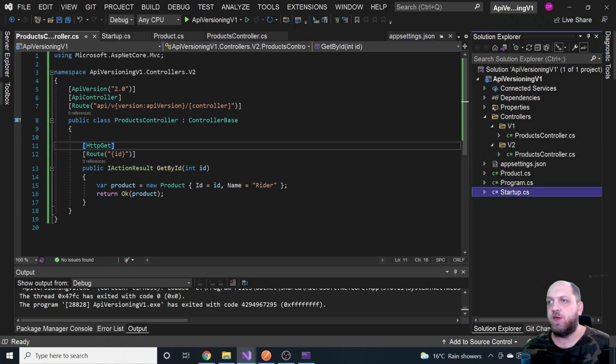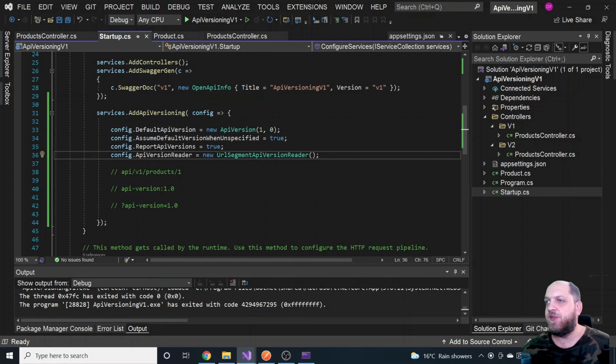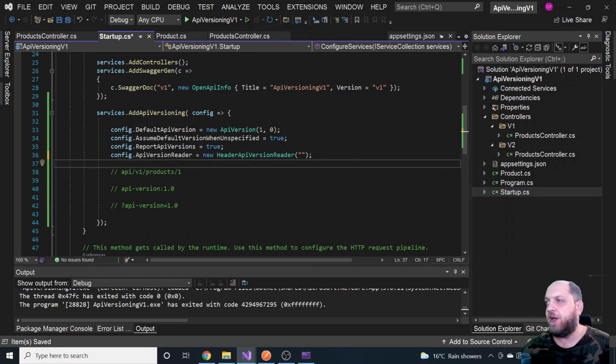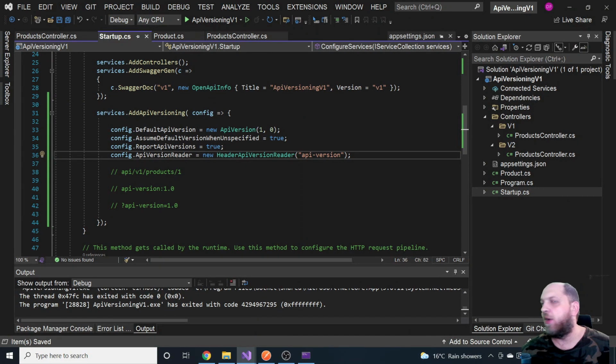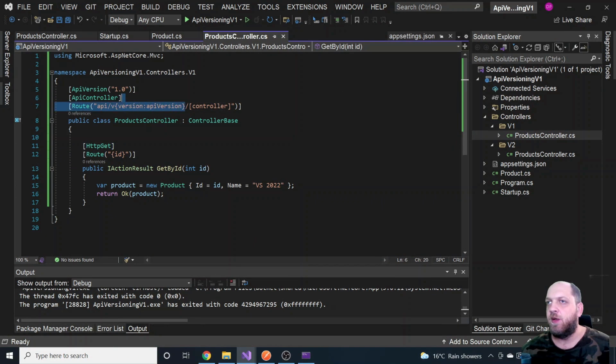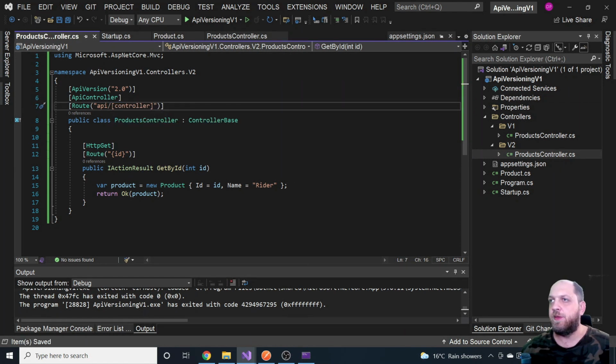So let's go back to the Startup class. Instead of providing this URL segment API version reader, we provide the header API version reader, only that here we also have to specify the name of the header that we want to look into. So it would be api-version. In this case, we also have to tweak our controllers a little bit because we don't have this version information in the controller itself anymore. So let's remove that, and also remove that one. That would be okay, I guess. Now everything should be read from the header.